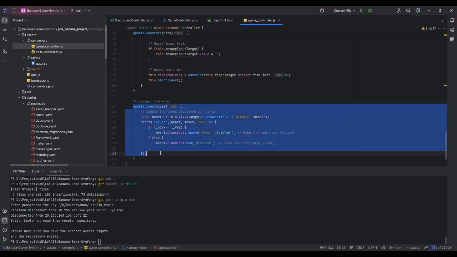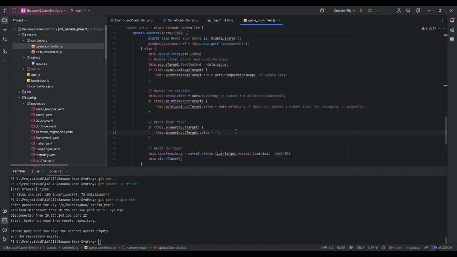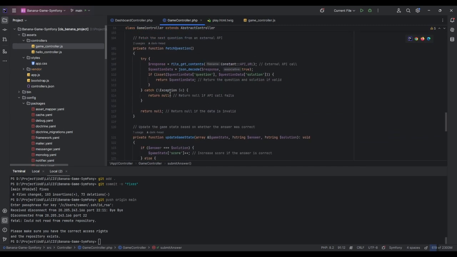Here is the update part of the game, and here the game state. We check and update it dynamically, which can be shown as the interoperability between two different languages. Another part is that Symfony HTTP handles the API call to fetch the question. This is also part of interoperability, which fetches the request from the API, gets the question and solution, and returns the result.